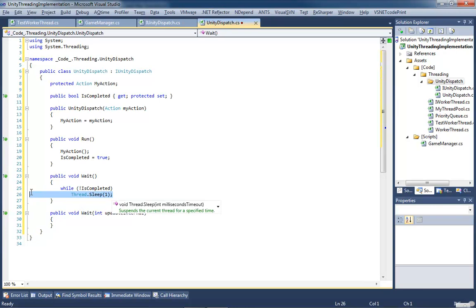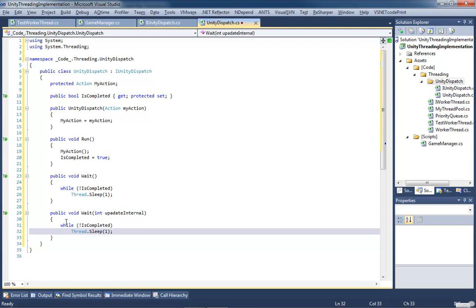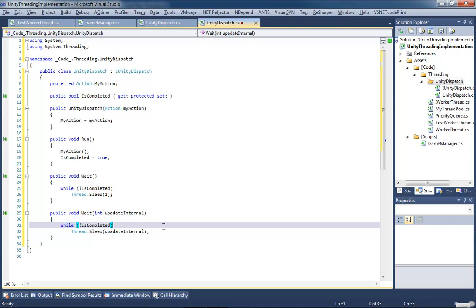For our sleep with a user-defined interval, it's going to be the same thing, but instead of 1 millisecond, we're going to use whatever interval is passed in. All right. So this will basically sleep. So if I were to pass in, say, a number of 5,000, it would cause the thread to sleep for 5 seconds and then check again for completion. And it would continue to do that every 5 seconds. And we'll see how that works later when we get to the testing. So I'm going to go ahead and build that out. That's all we need for the interface in the dispatch.